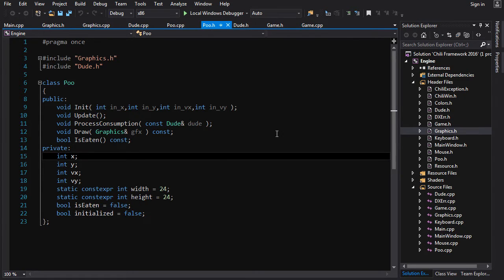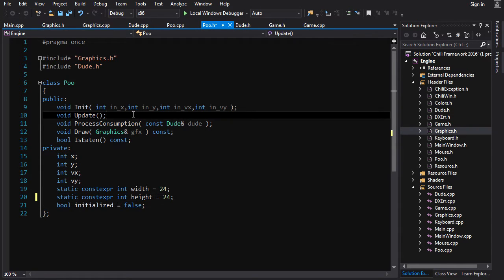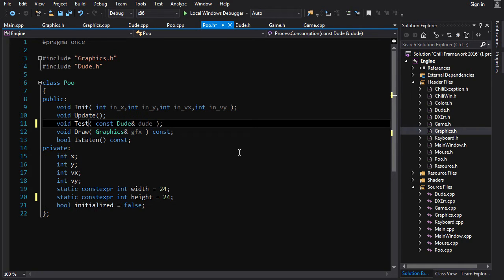So that means that we're going to have to renovate our poo class a little bit. Because first of all, is eaten isn't going to be a thing anymore, right? There's no eating of the poos in the champagne room, so we'll get rid of that. Now, process consumption is kind of a misleading title because we're not consuming anymore. So let's change it to something like test collision, all right?